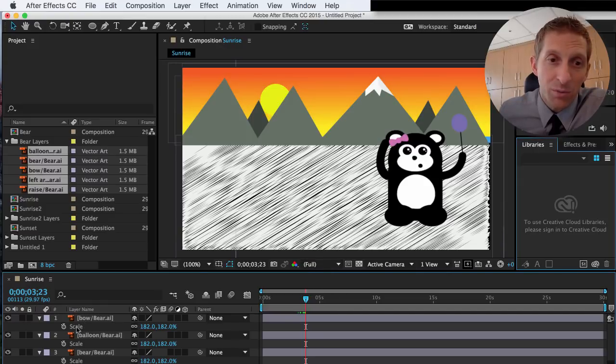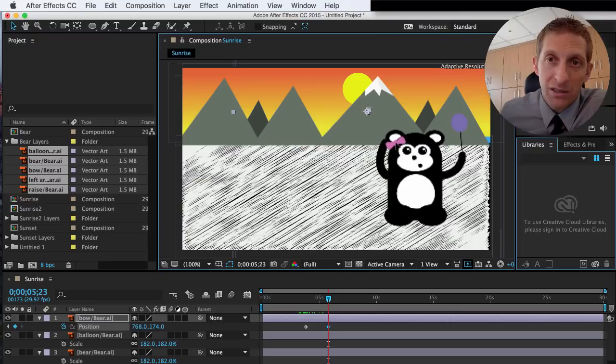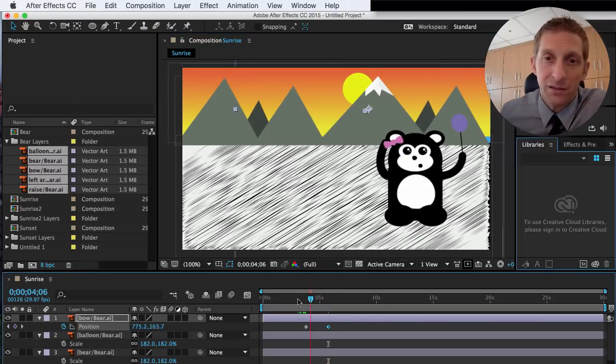And now with the bow, you can decide what you want to do with it. So for example, if you want to move it, click on bow, P for position. Hit the stopwatch, drag it out a few seconds, and then maybe he's going to move it to here. Let's see what that looks like.